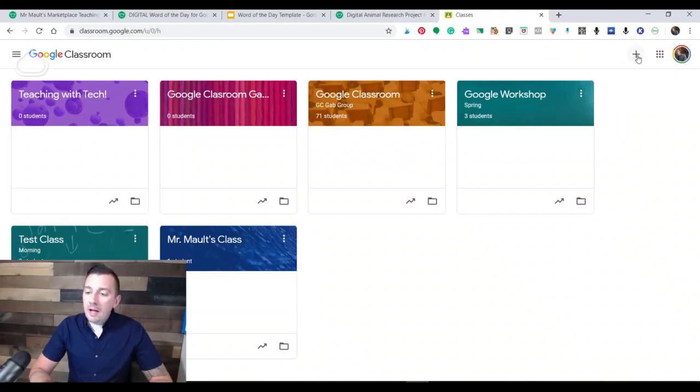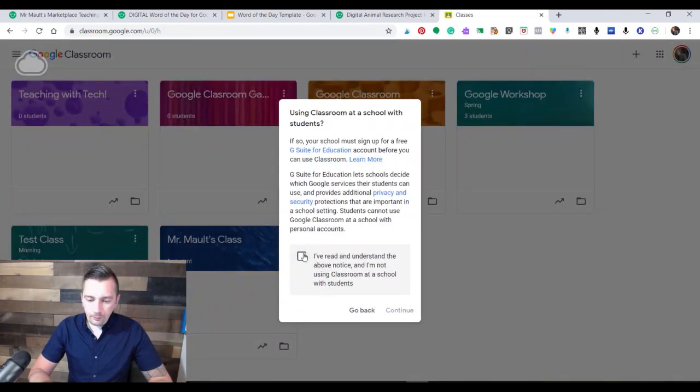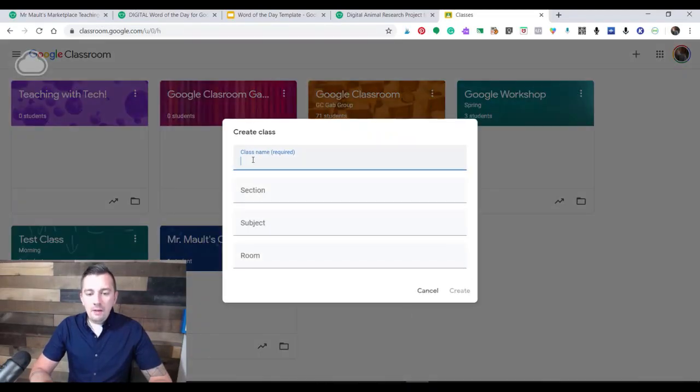So to create a class, you go right up here to the plus sign, right up here in the top right corner. You would click create a class. Notice there's two options there. There's join class or create class. So I'm going to go ahead and create class. And we will continue with this. And then you can go ahead and put in your class name. So I will go ahead and just type in 3rd grade.